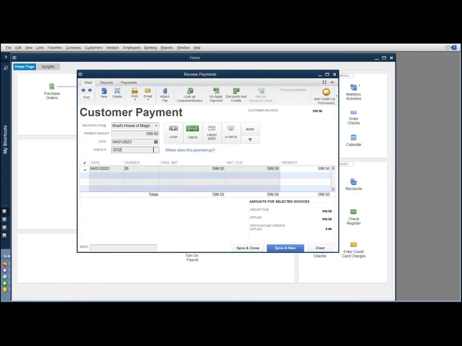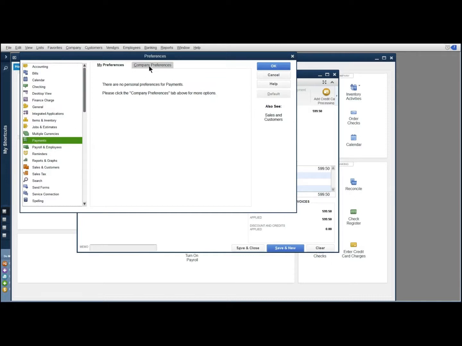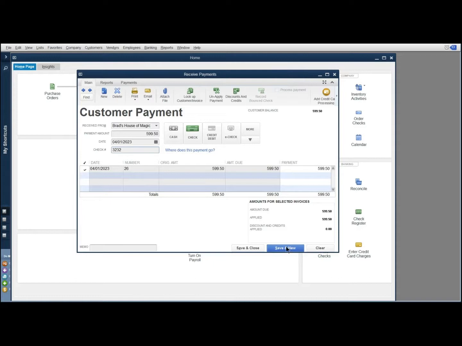Where does QuickBooks put this payment of $599.50? To find out, choose Edit, Preferences. Click the Payments icon. Click the Company Preferences tab. Note that QuickBooks uses undeposited funds as a default deposit to account. You could uncheck this preference and choose the account to use in the Receive Payments window. But real-world training recommends you leave this preference checked. Click OK. And click Save and New to record this payment.